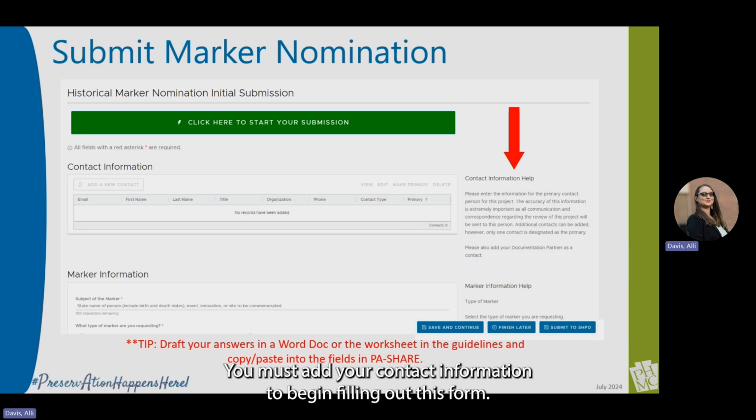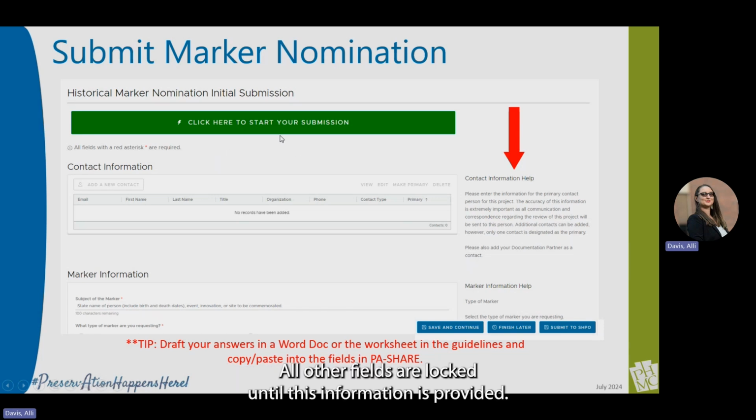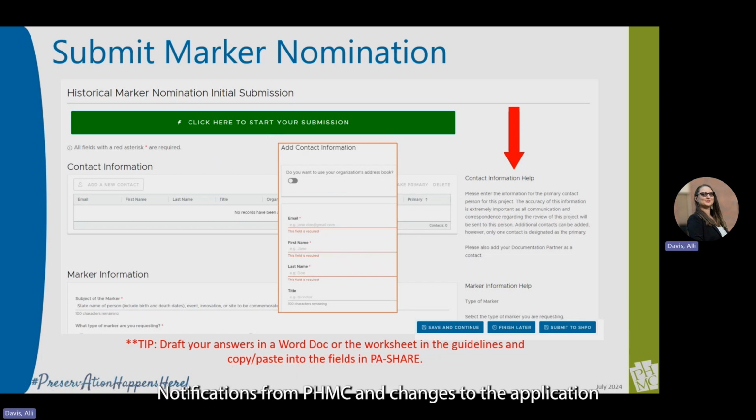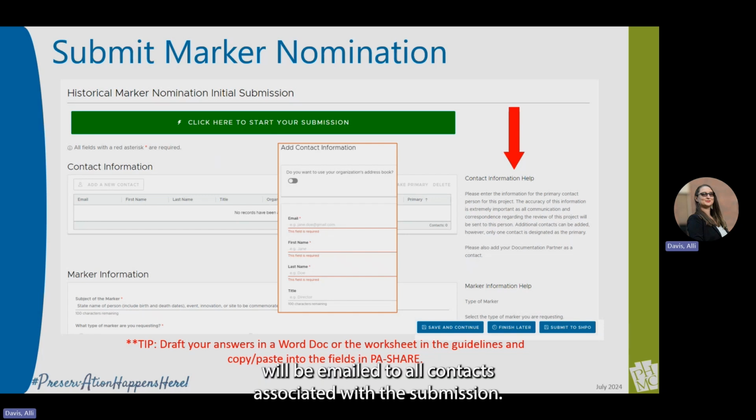You must add your contact information to begin filling out this form. All other fields are locked until this information is provided. You can add as many contacts as you would like, but one of them will need to be considered the primary. Notifications from PHMC and changes to the application will be emailed to all contacts associated with the submission.